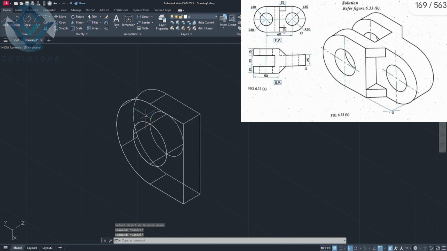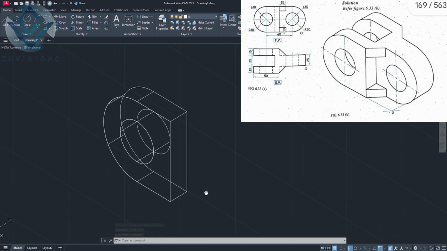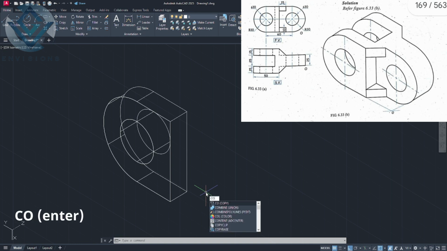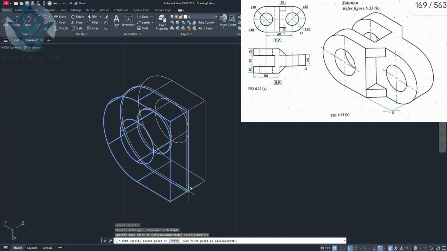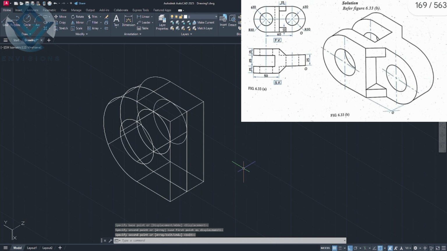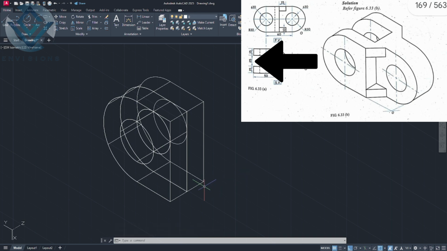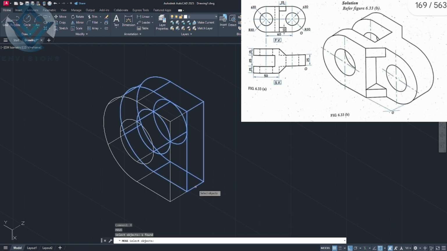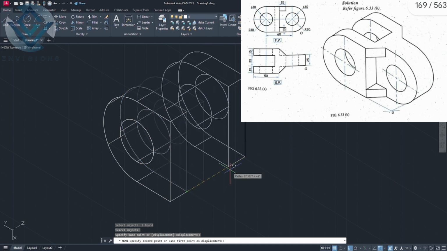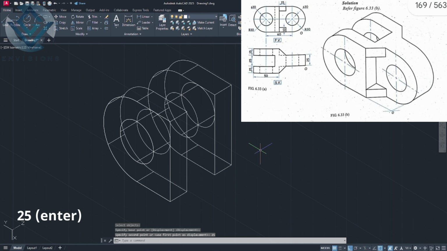Since it has a similar part here, we just need to type CO, enter, to duplicate this object. Click this one, then enter. Then we need to transfer it here. The distance, as we saw in the drawing, has a measurement of 25. So we just need to type M to move this one, then enter. Click this object, then enter. And then click this part, go to this direction, and type 25. So the distance between these two is 25.